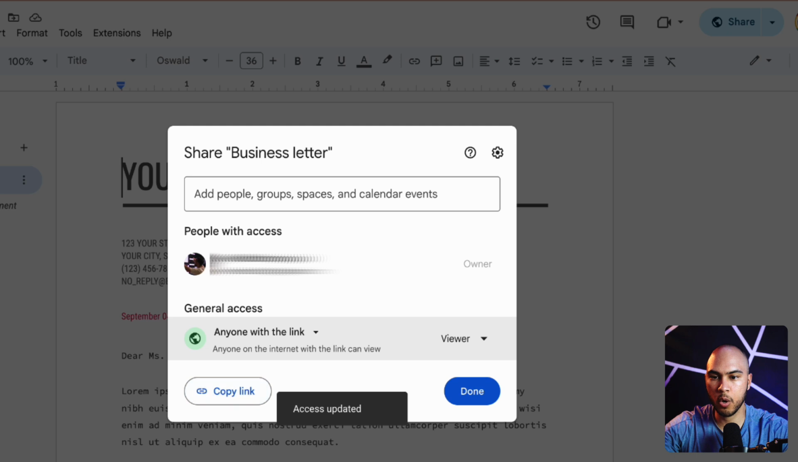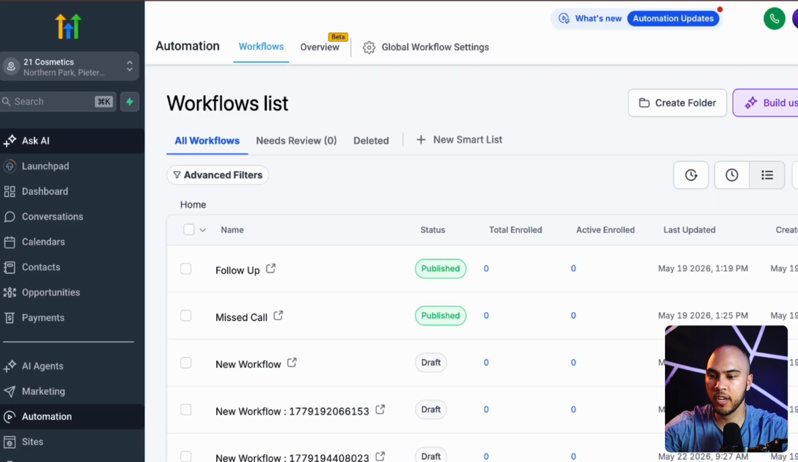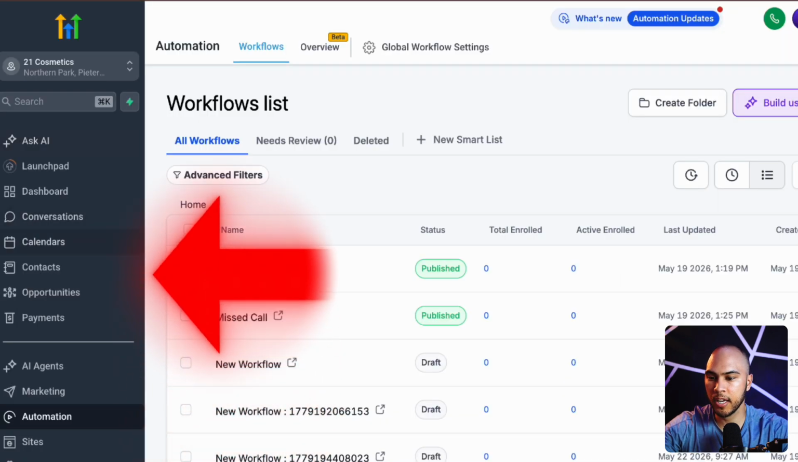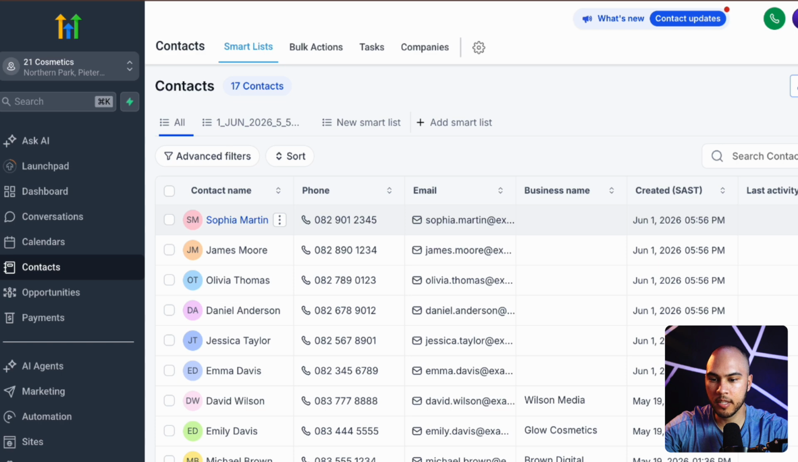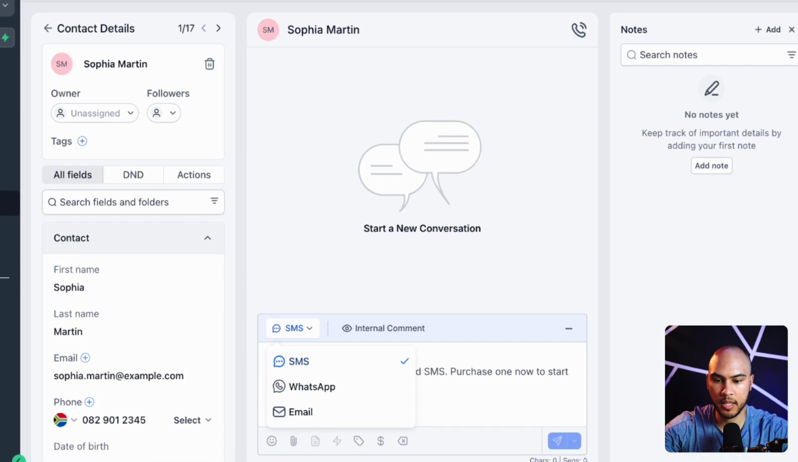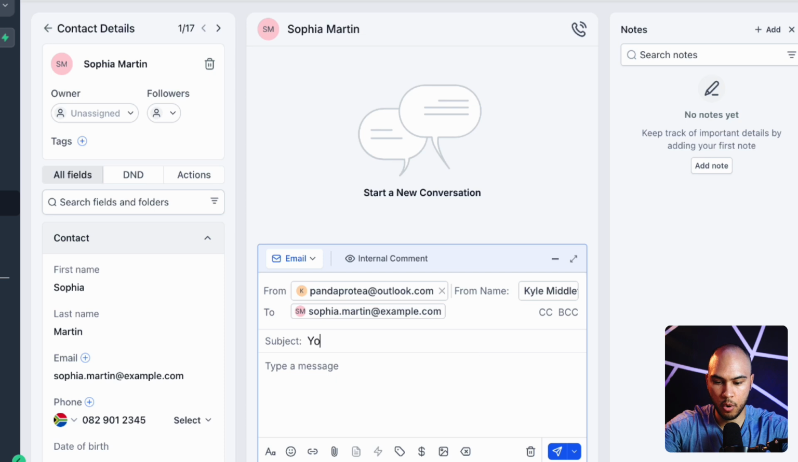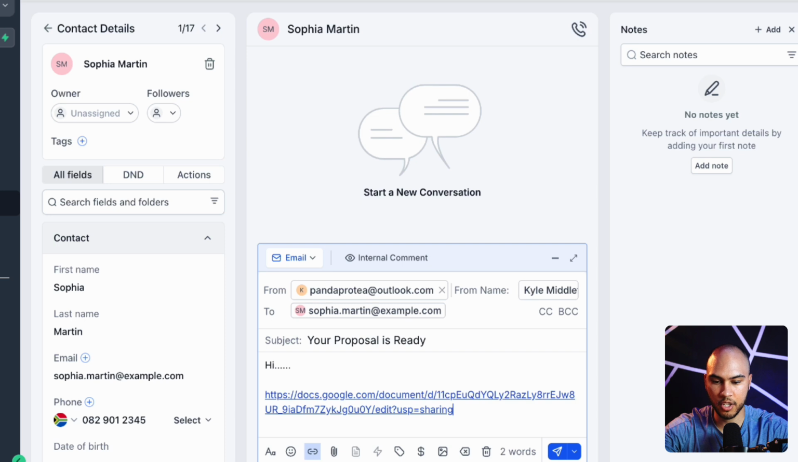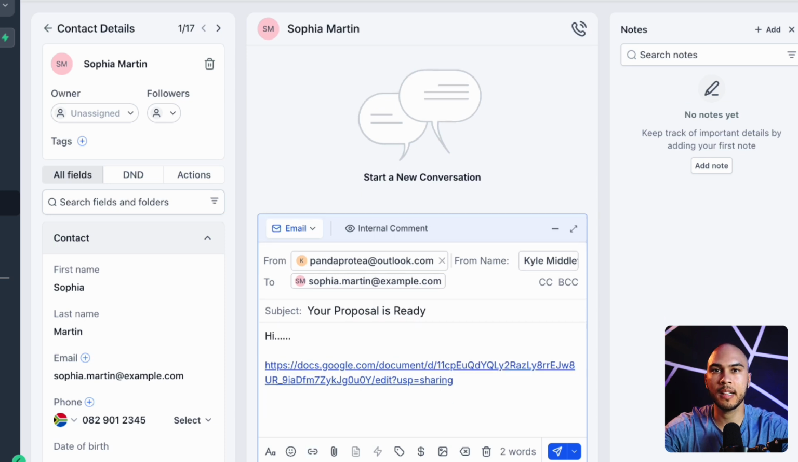Once you have done that, go to GoHighLevel. You can then create an automation or go directly to contacts. Select the contact that you would like to send this to. Then change the conversation to an email. You can say your proposal is ready. You can then type out your message and then paste the link in the chat. So now when they open the email and click the link, they will be taken to their proposal.